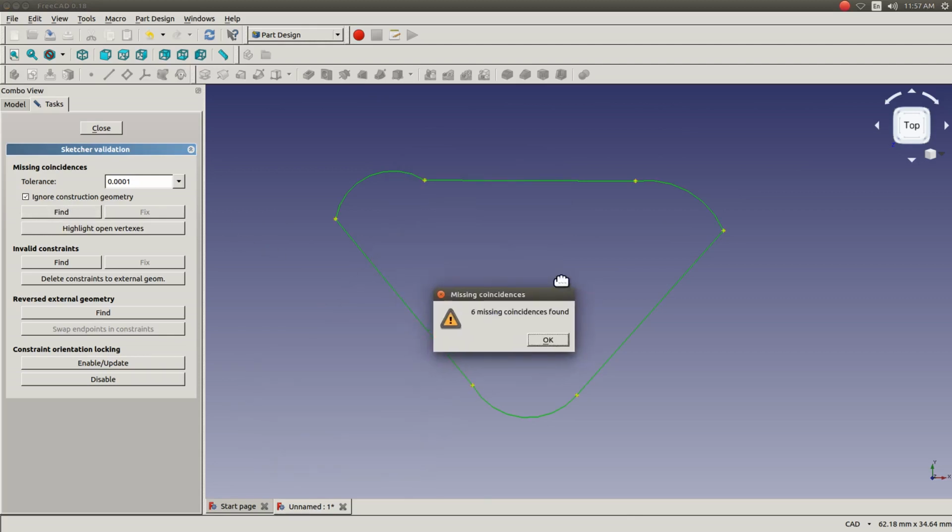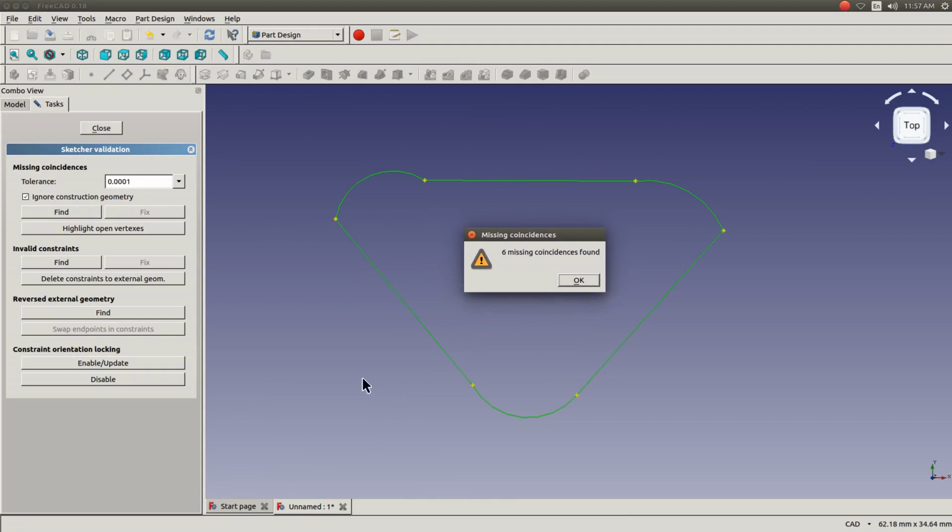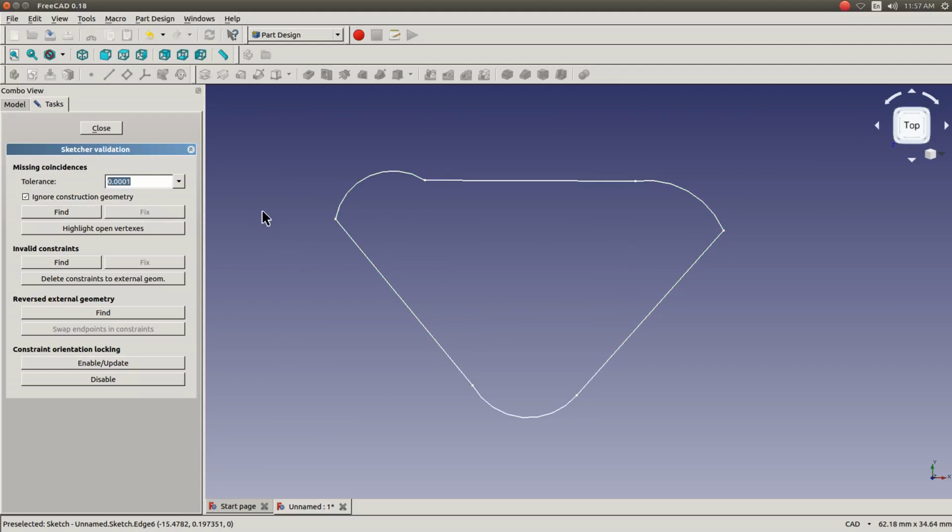An error dialog appears listing the number of coincidences found. In addition, notice the yellow crosses in your sketch showing you exactly where they are. Press the OK button in the error box. You'll now notice the Fix button for the test is no longer grayed out. Press the Fix button to see what happens. Notice all of your crosses have vanished.